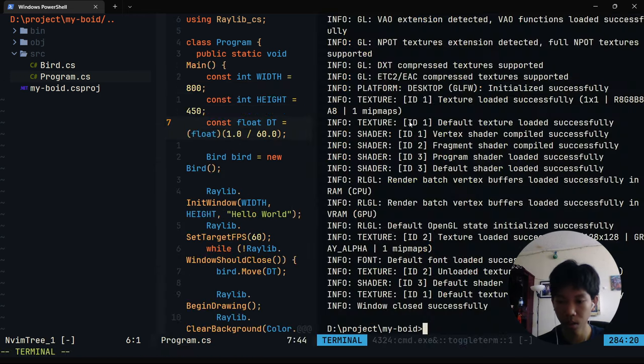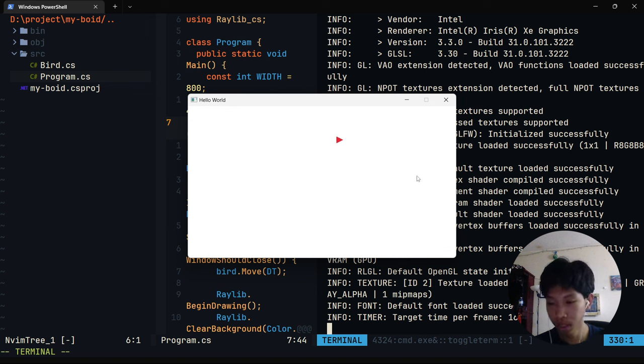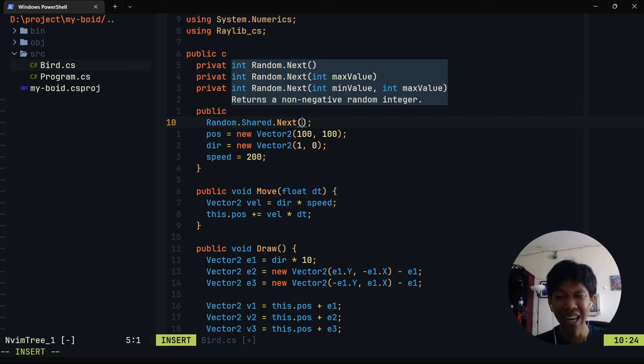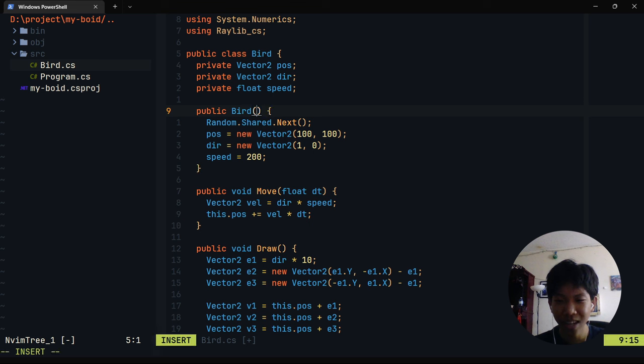Let's go. Okay, awesome. He's moving. Let's go. All right. Let's make it faster. I'm still standing better than I ever did.